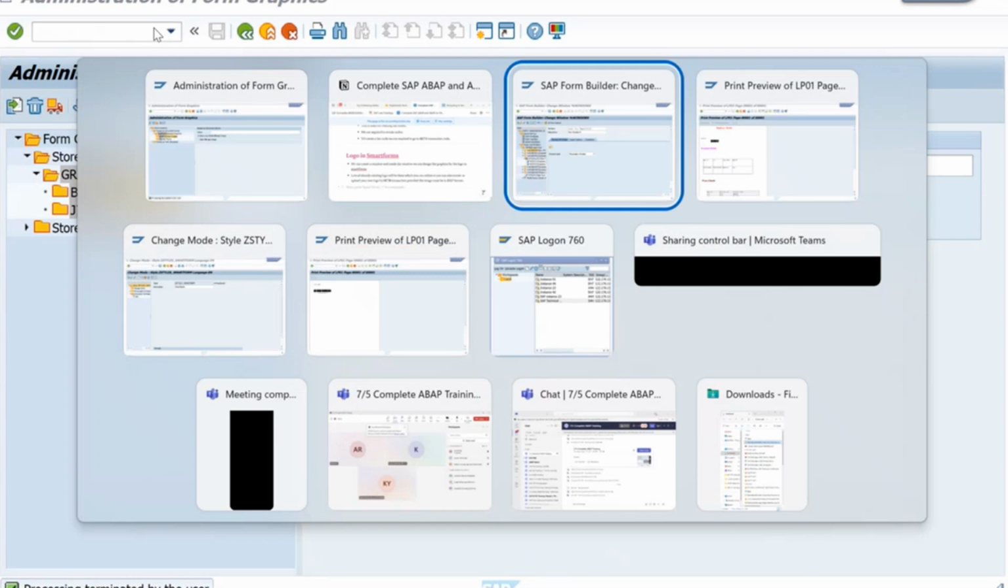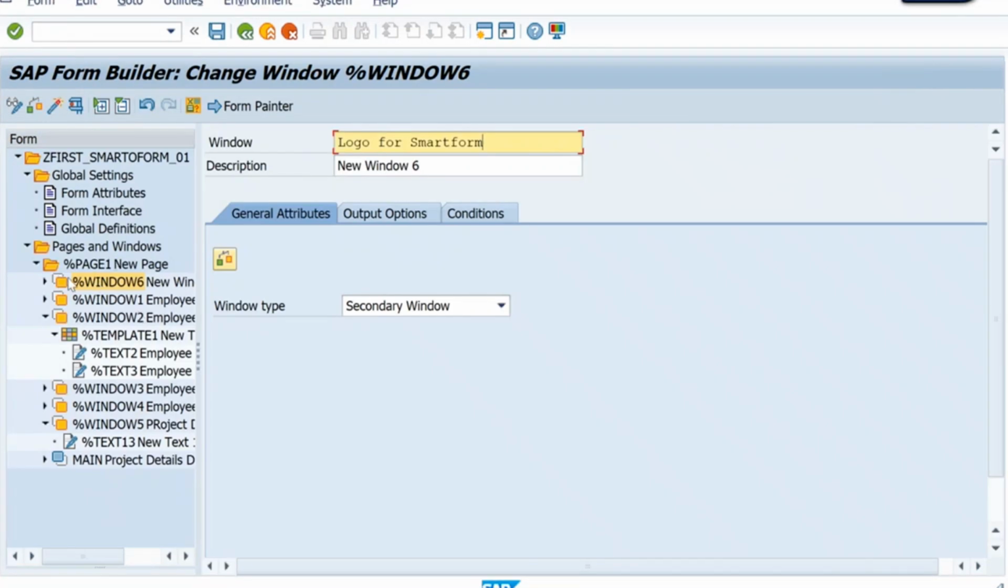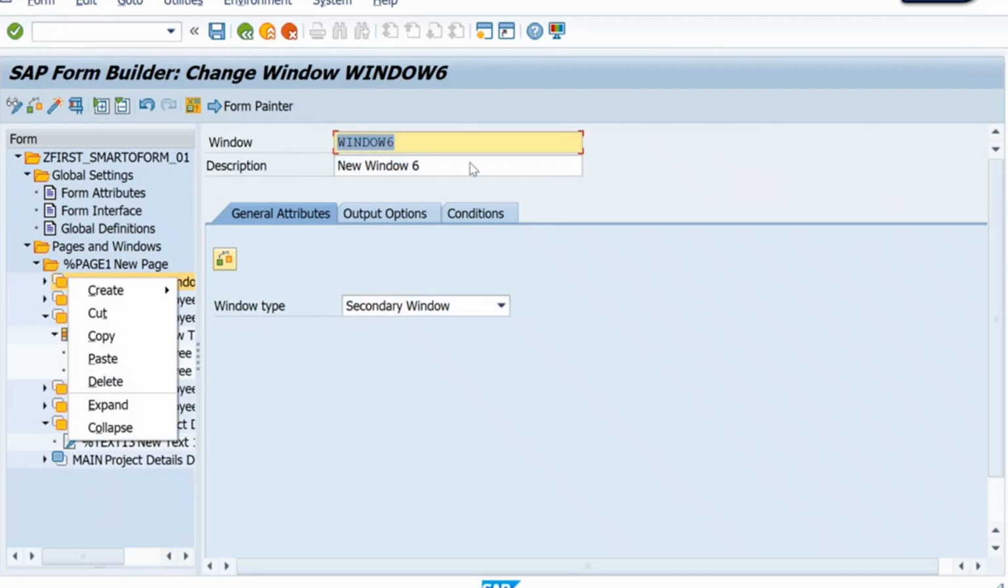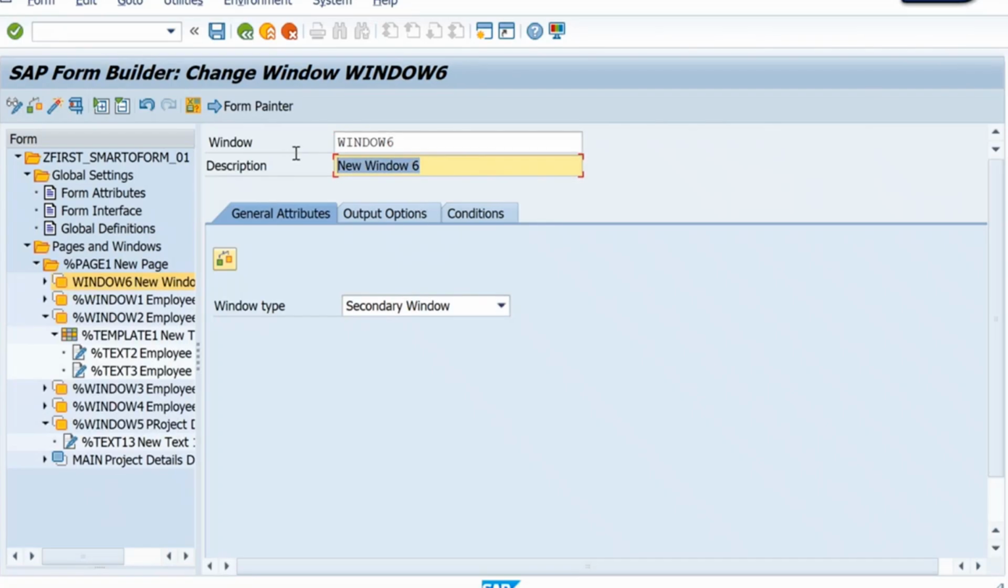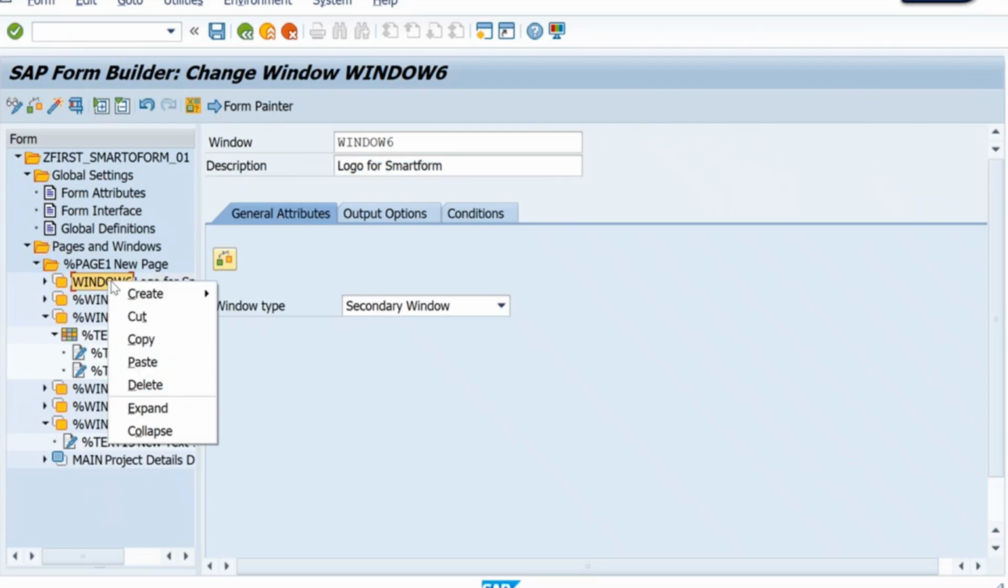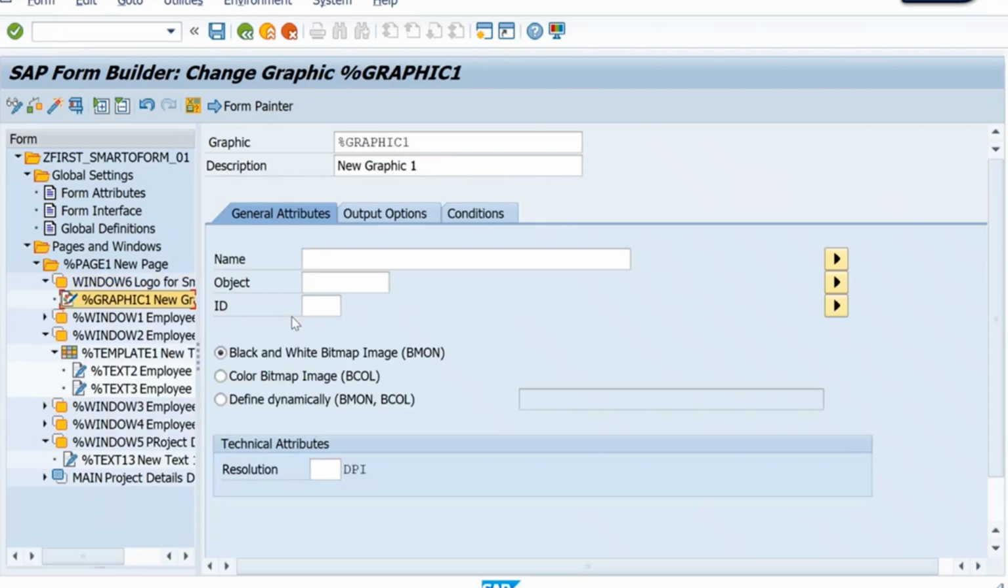Right now, I will go for my this Windows 6, and here I will be creating one graphic. So go for Smartform. Something is wrong here. It's Windows 6. Here it will be logo for a smartphone. So I will right click and create a graphic.